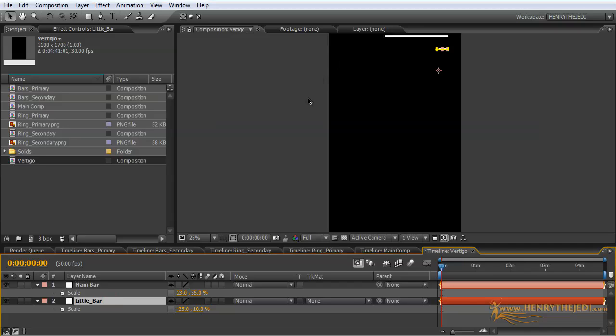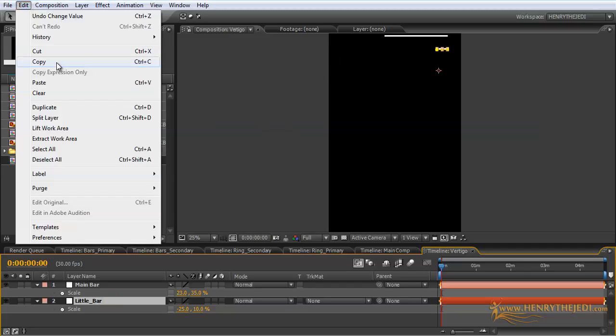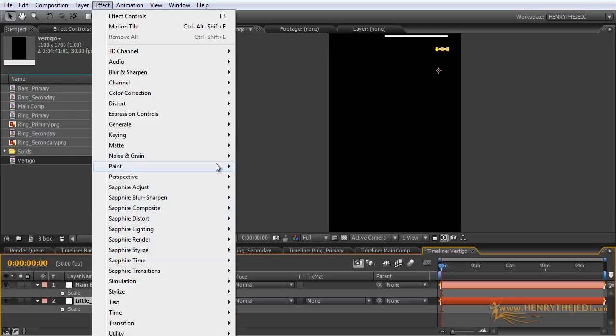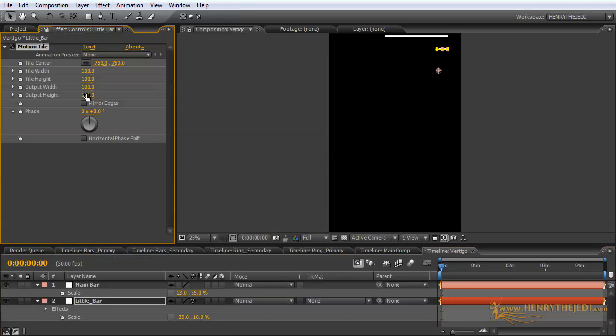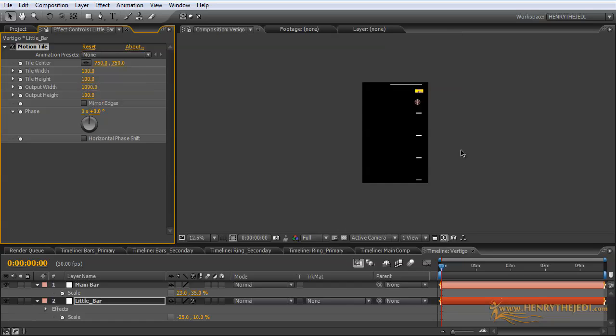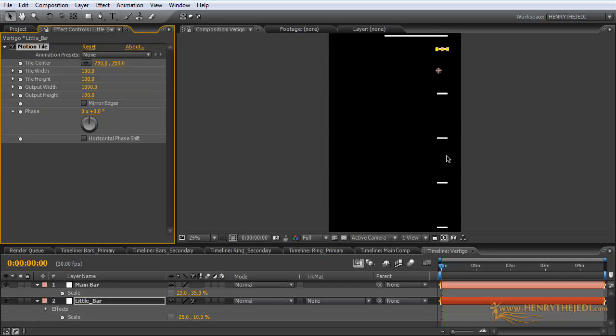And then select our little bar, and then we're going to press edit. Let's go to effect, stylize, motion tile, and try to output the height. No, not the height, sorry. Instead, we're going to output the width. You see that by adding the width values, it simply duplicates them throughout for us.